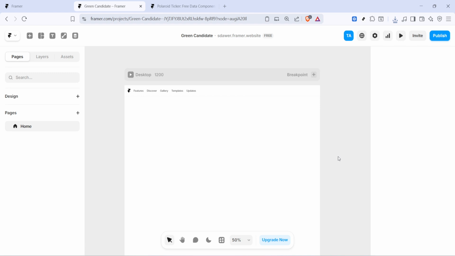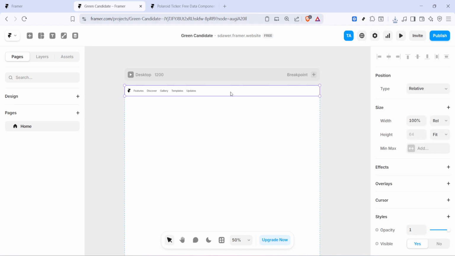Start by selecting the navigation bar in your Framer project. You can click it directly on the canvas or pick it in the Layers panel if that's easier. Make sure you're selecting the actual navigation component or frame that holds your menu items, not just a single link inside it. When it's selected, you'll see its properties appear in the right-hand sidebar, which is where we'll do the rest of the work.